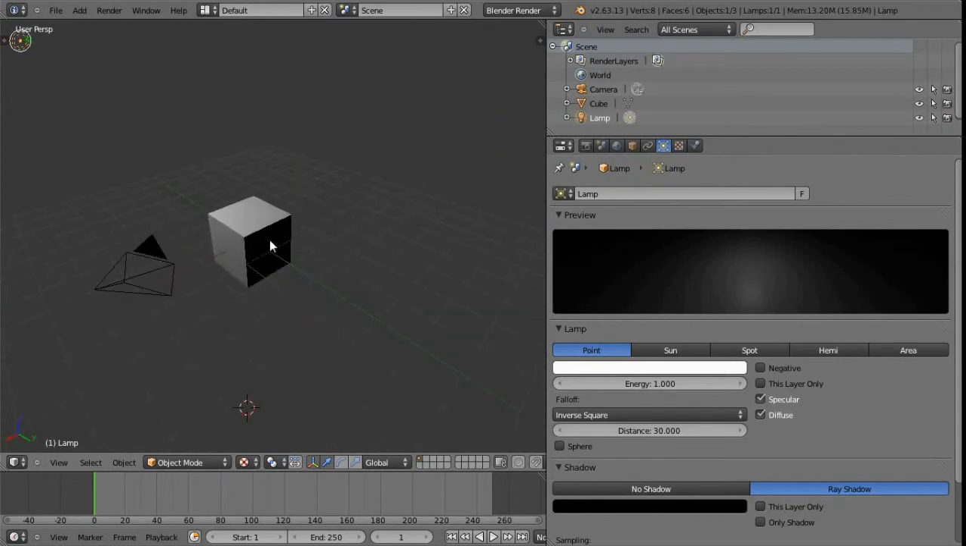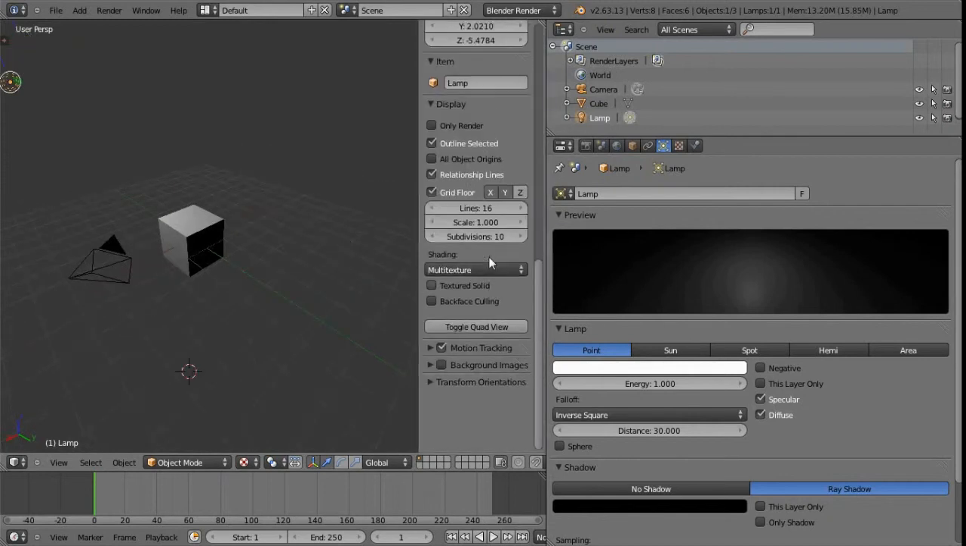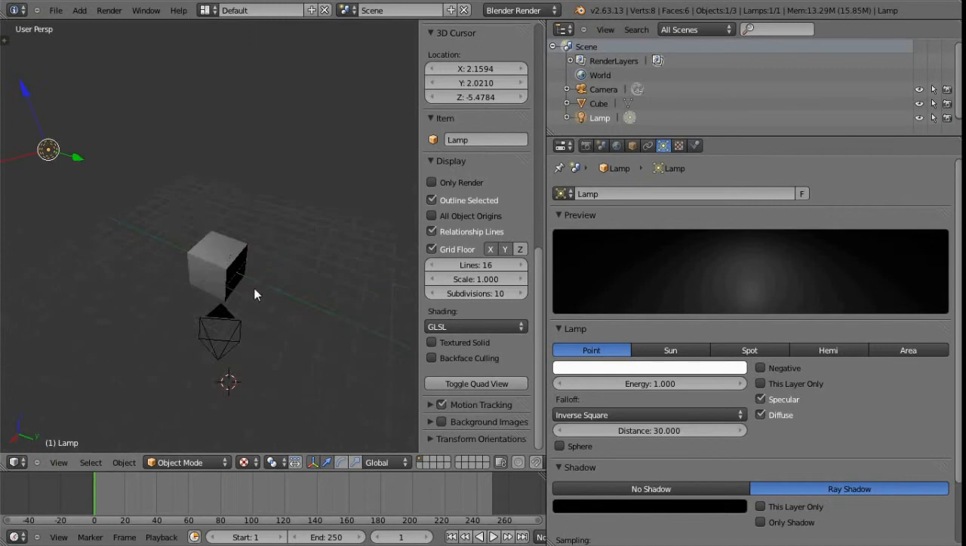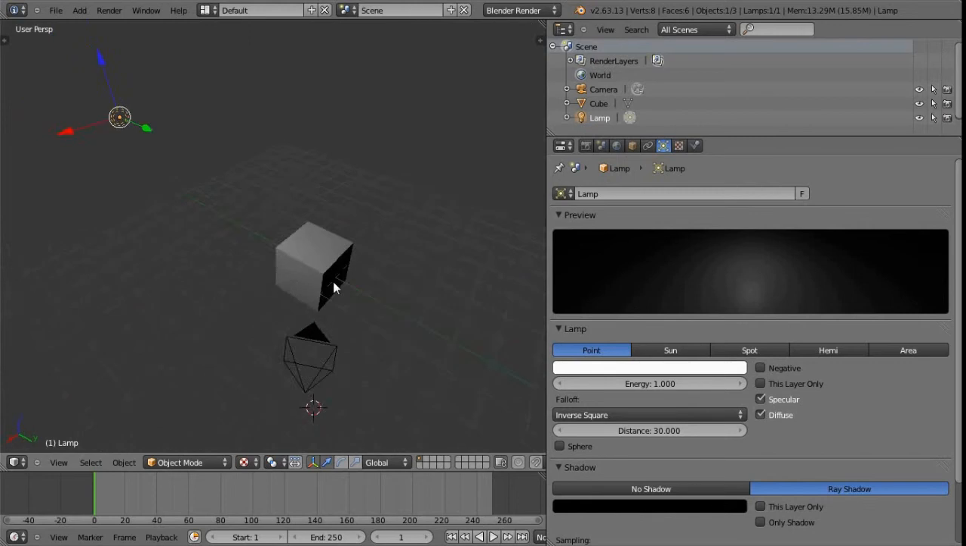Another thing that we can do here, just to enhance what's going on, is to press the N key to bring up this properties sidebar, and we can switch in the display settings here. We can switch the shading to GLSL. So that'll just give us the best chance of being able to visualize the normal, specular, things like that in the viewport. Also, for most graphics cards, that should be speeding up the performance within the 3D view as well. So that's something to bear in mind.